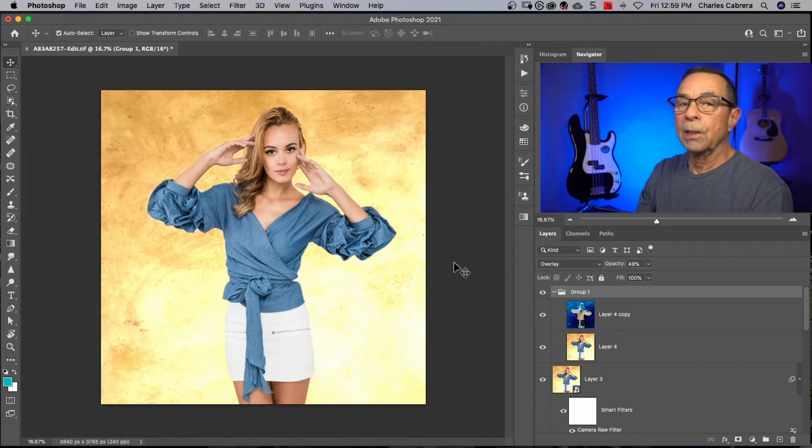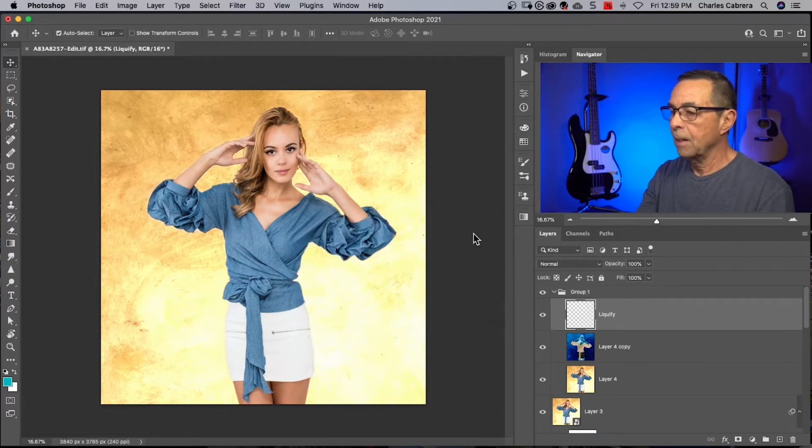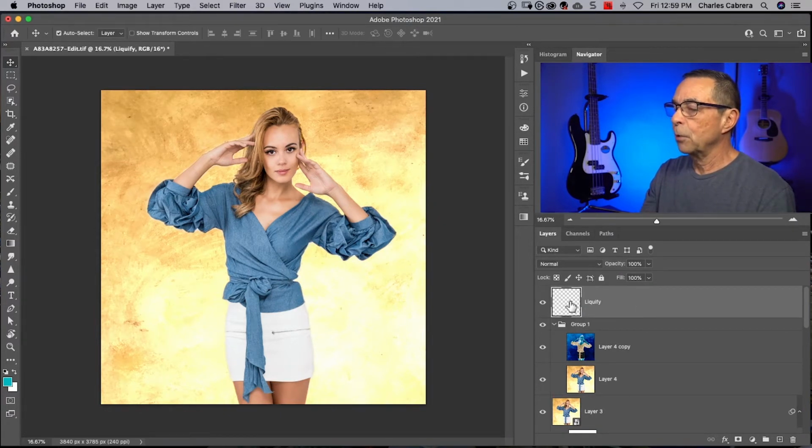So first thing we're going to do is create a new layer. That's Shift Command N, and we're going to call it Liquify. Say OK. We're going to move this layer up. Next thing we need to do is create a Stamp Visible layer. Now, Stamp Visible layer is a copy of all the layers below this Liquify layer. It's going to put it all in that one layer. If we hit Shift Option Command E, there's our Stamp Visible layer.